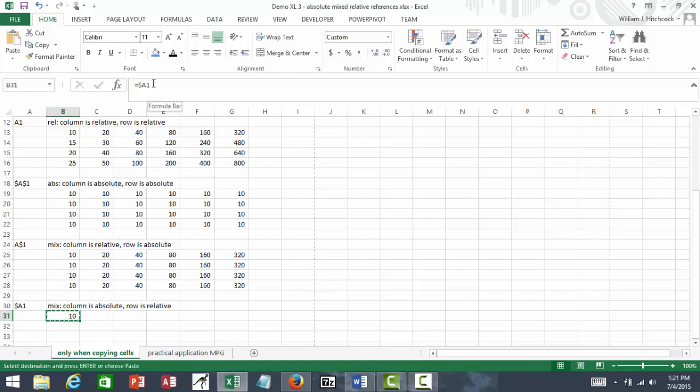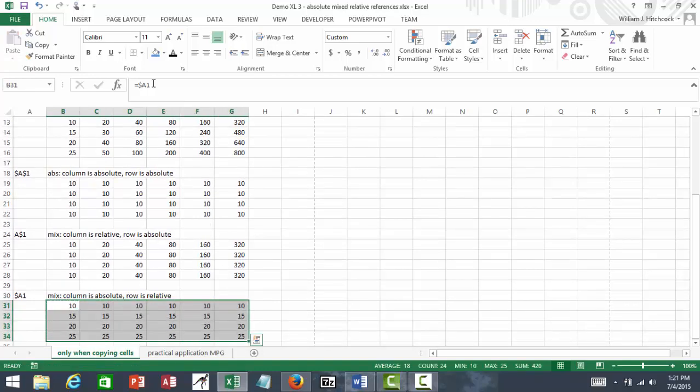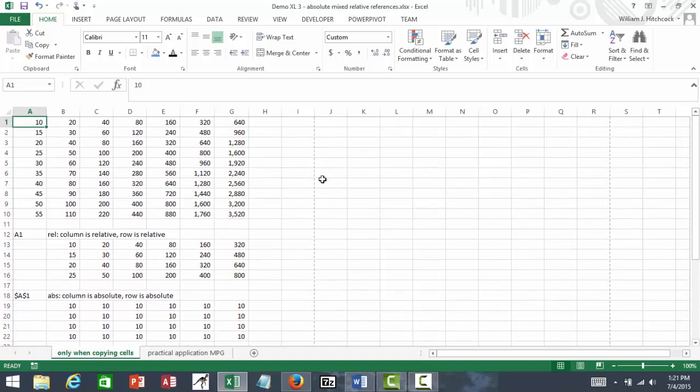Hit Control C, down, down, down, right, right, right, right, right. And there's the results of my formula. So notice as we scroll through these cells, here it's A2, A3, A4, but in the cell to the right of it, it's still column A, 2, 3, 4. Column A, 2, 3, 4. So that's the overall concept.